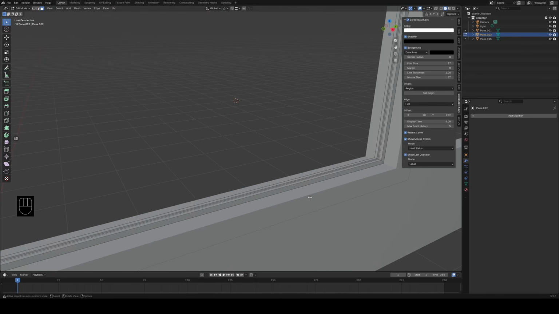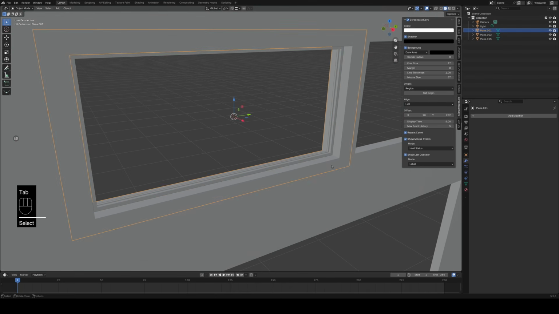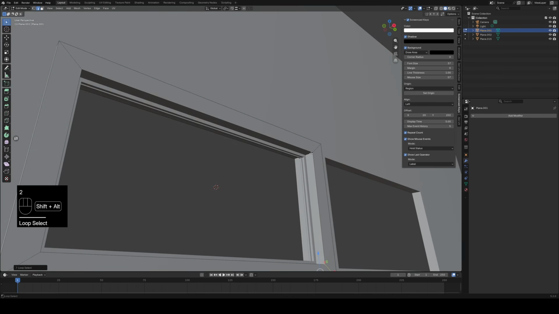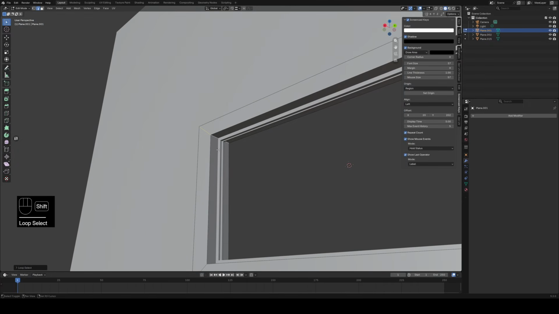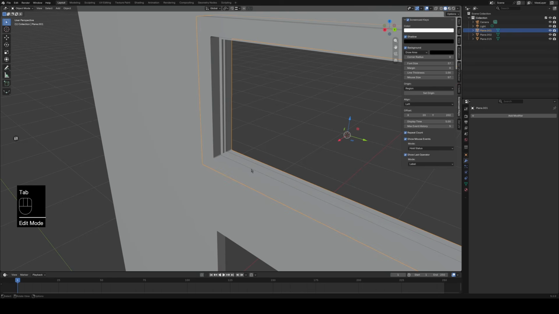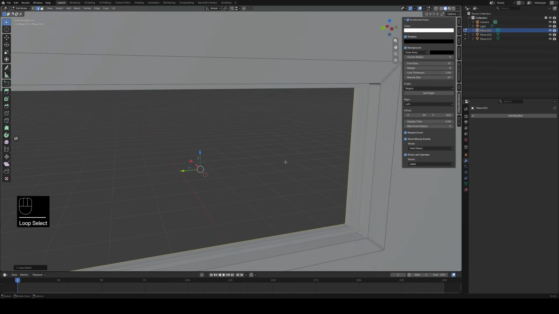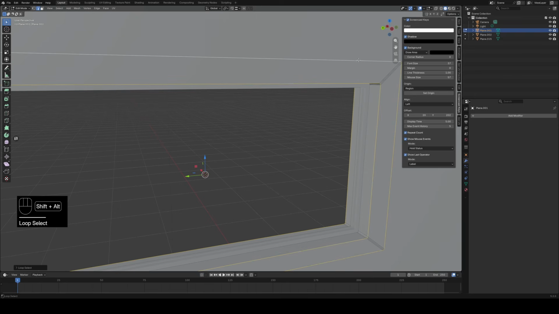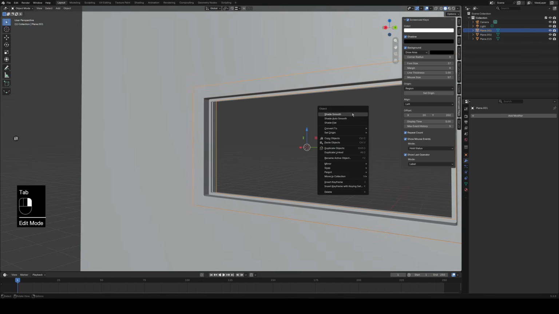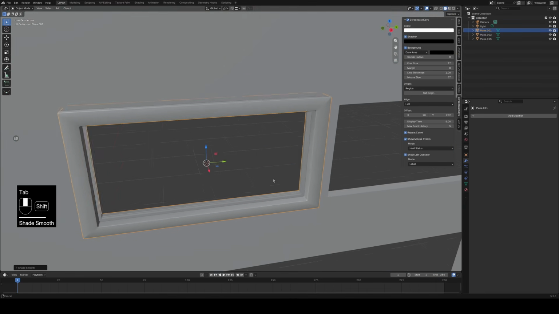Alright. Now that we have all that done, we can go through and we can start beveling things. So I'm going to select 2 for edge select and select all of these edges. Shift Alt and click all of these. And then Control B to bevel. We'll do 3. And then we want to do Shift Alt and click on the outside edges. If this is going to be a double-sided window where you see the other side, you do the other side as well. And we'll just do 3. Shade smooth.